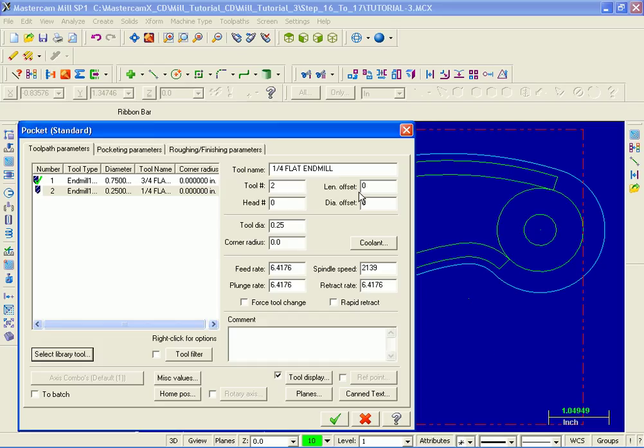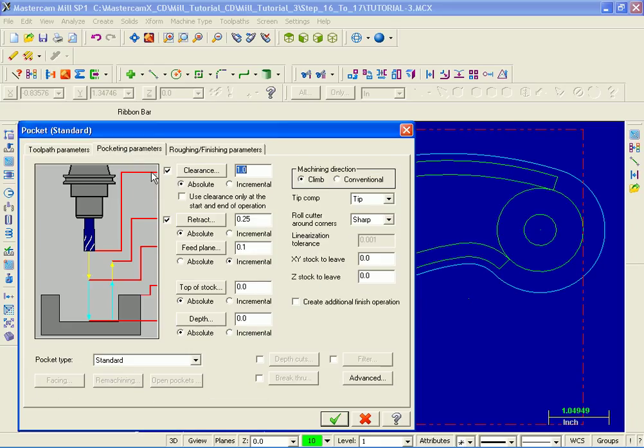This is tool number 2. I'm going to change the length offset to 2, and then down in the comment section, pocket the inside of the pocket. Everything looks fine here. Let's move over to pocketing parameters. The clearance is turned on. I'm going to change it to 2. Moving on down, retract is at 1/4 in absolute, so that's good.